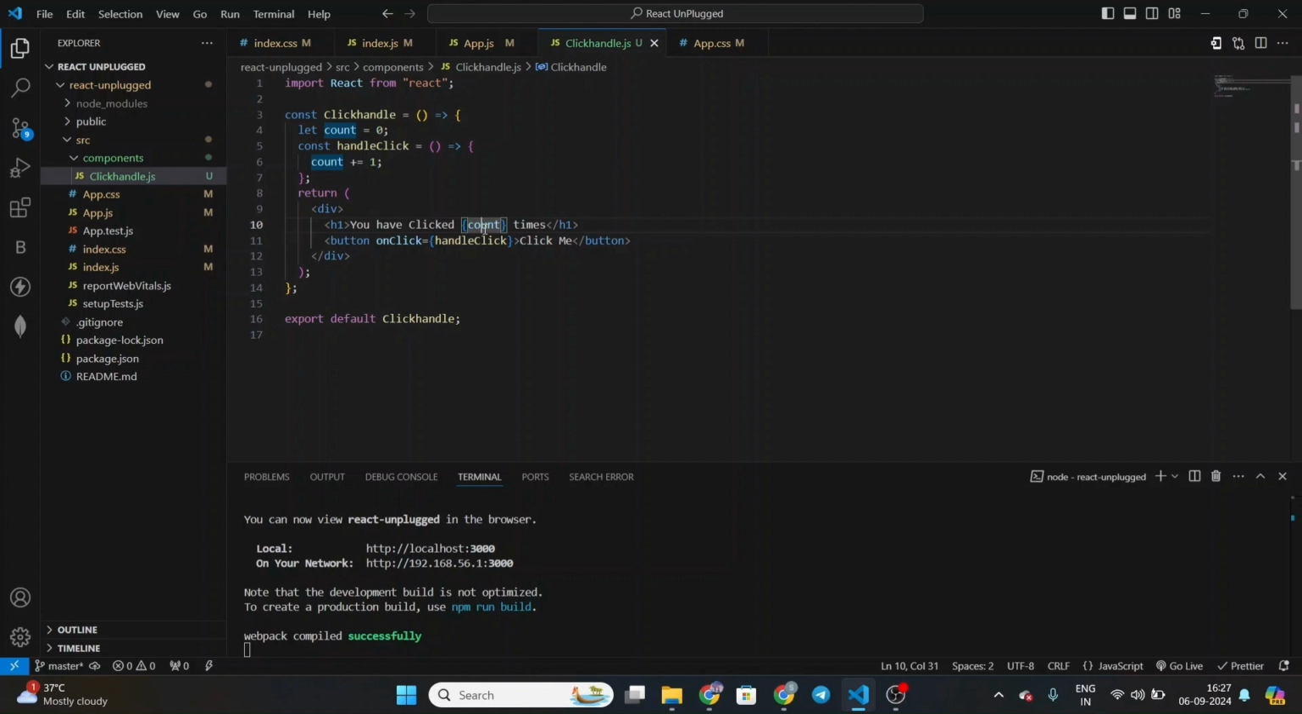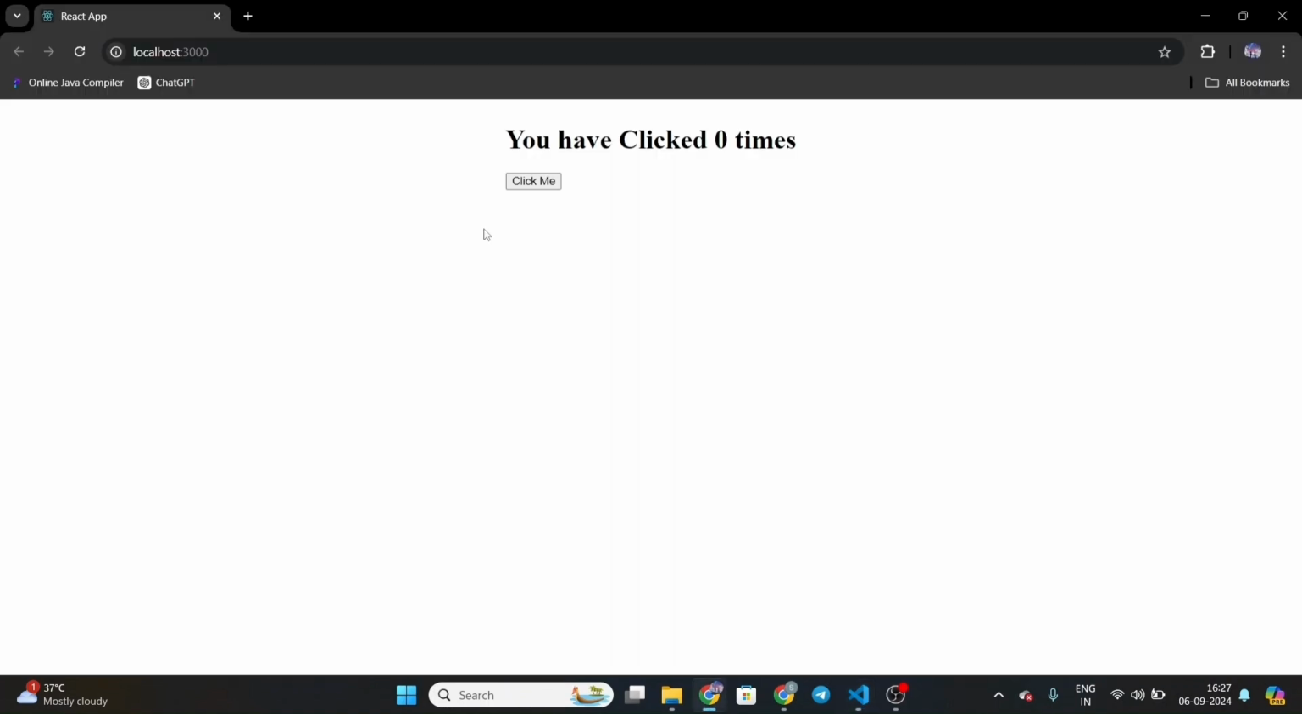Now moving on to the output. Whenever I click it, it is not incrementing. Why is that? That's because even though I try to increment it, it's not re-rendering every time, so the output screen is not changing.